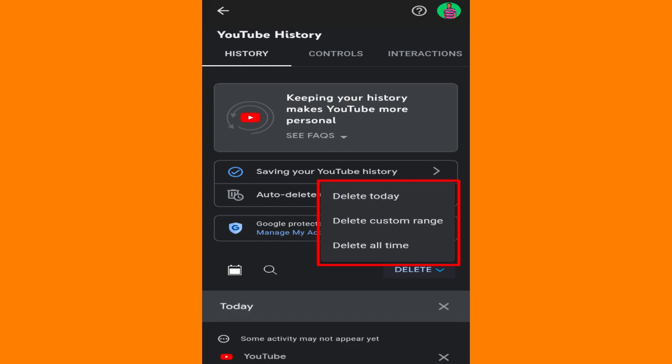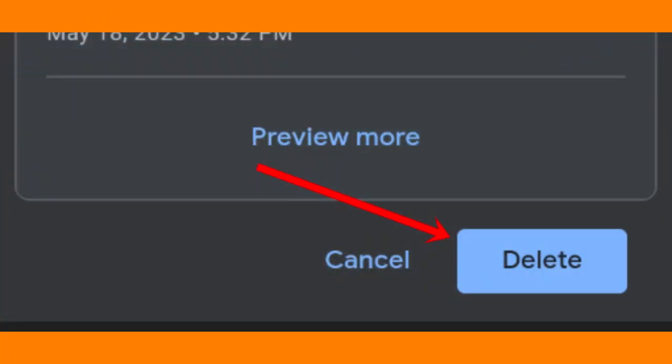A confirmation dialog box will appear asking if you want to clear your search history. Tap Clear to confirm.